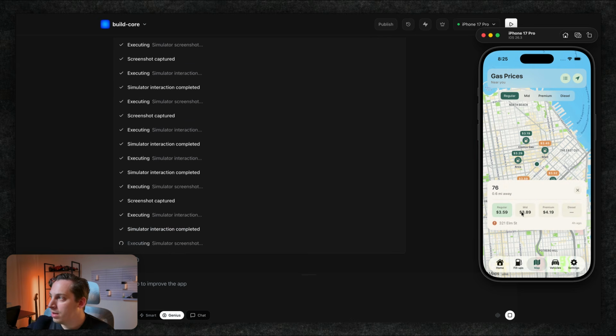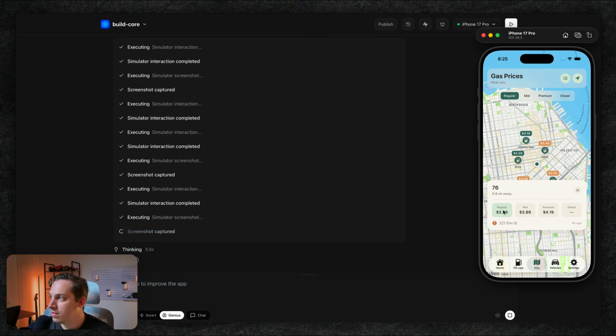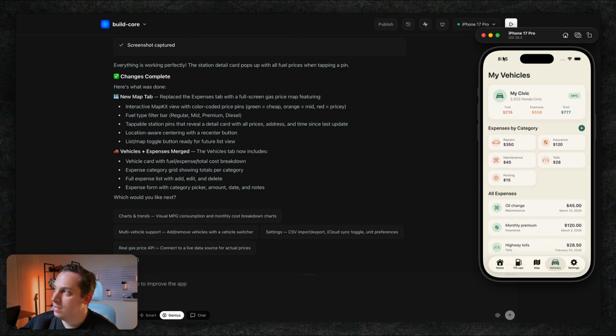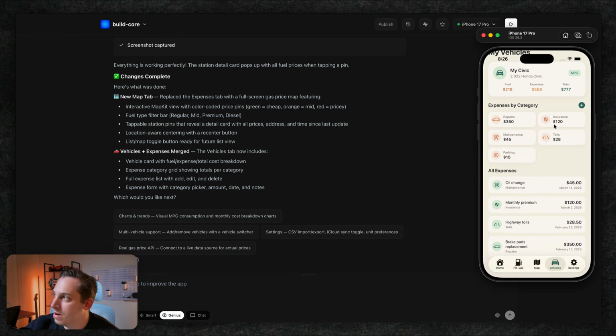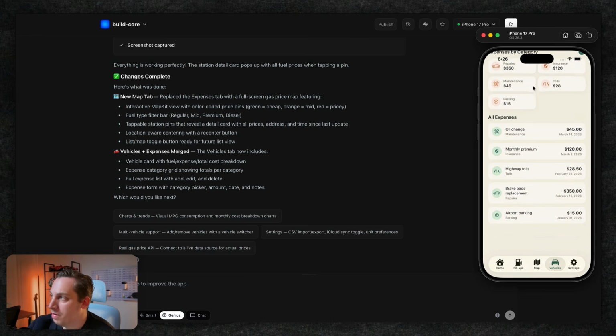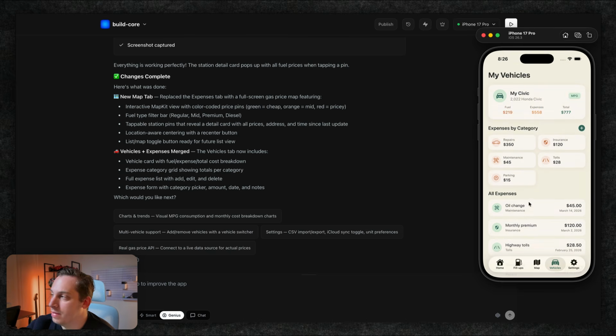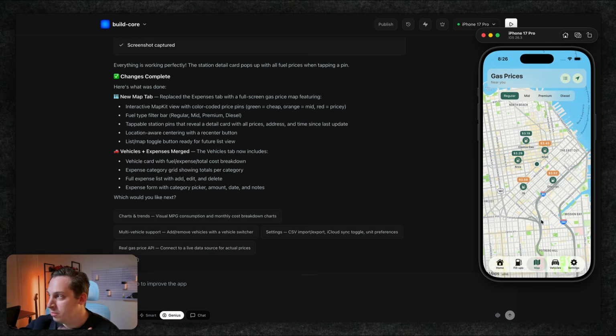I can, for example, click on this one and you can see the different prices for the different gas types. And then under vehicles, you can see my Civic and expenses by category. So we have repairs, insurance. We might not need this. This might be a little bit too much, but eventually you can go ahead and edit all of this. But I do love the map view. The map view looks excellent.